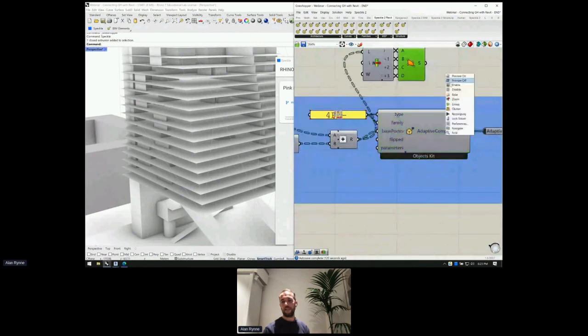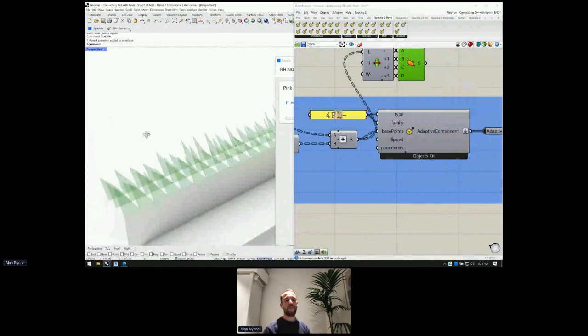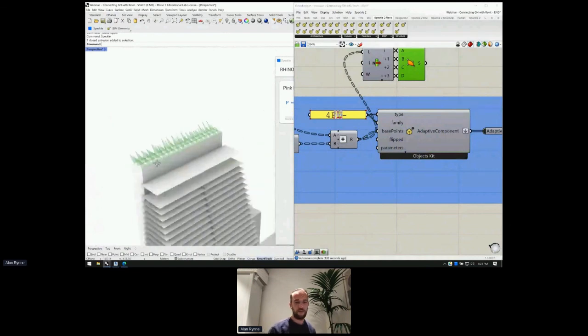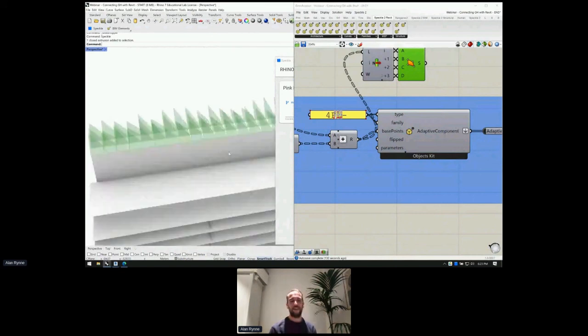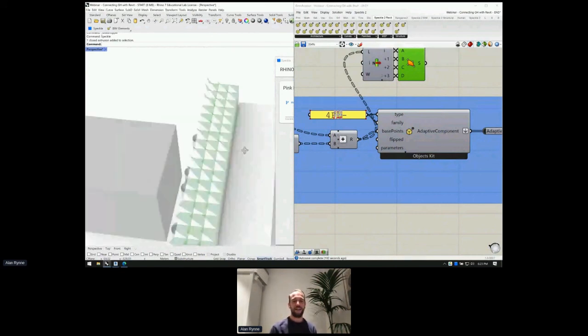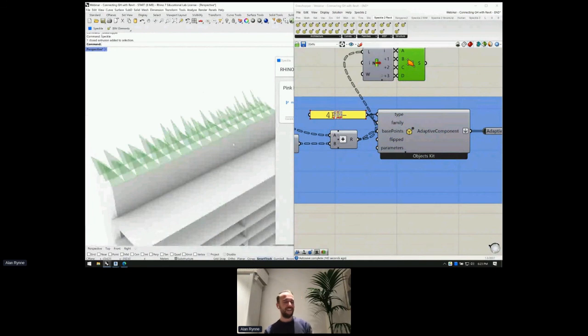So let's imagine, let's just zoom into there. Let's imagine that we wanted to crown our super fancy building with another super fancy parametrically driven design.